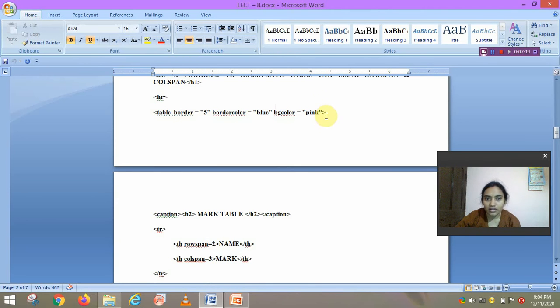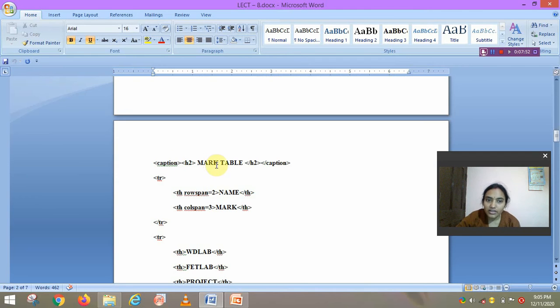If we do not set all these attributes, we simply open the table tag. Here we set the attributes: border equals 5, that means the table border thickness is 5. Then border color is set to blue, and bgcolor, the background color, is set to pink. That means the table border is blue and the background color is pink.